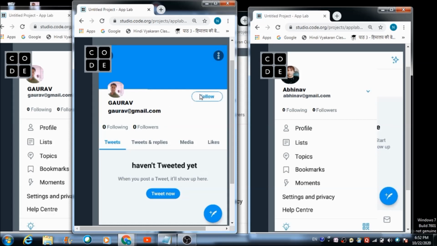Let's start following Gaurav. So for that, we need to hit this follow button over here. Okay, so Sneha has started following Gaurav. Let's see what is going to happen when we hit this followers text over here. So the number of followers has got changed to 1.